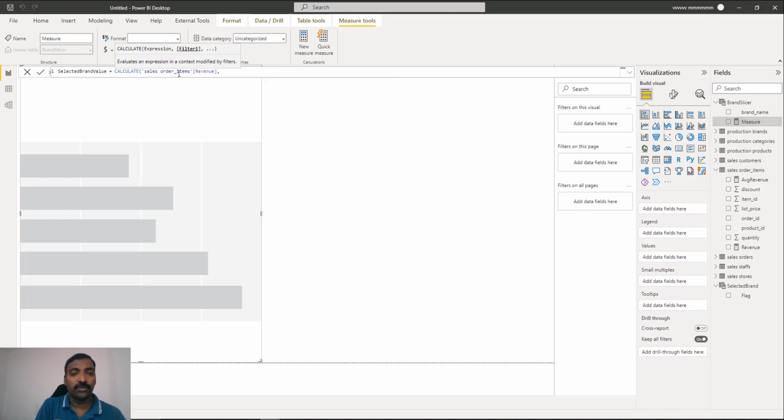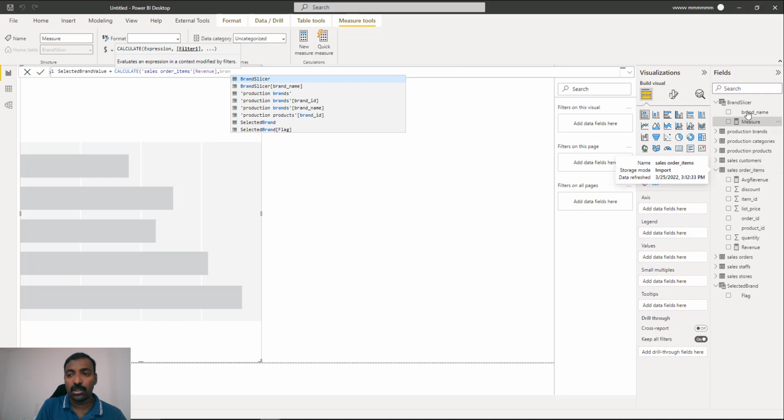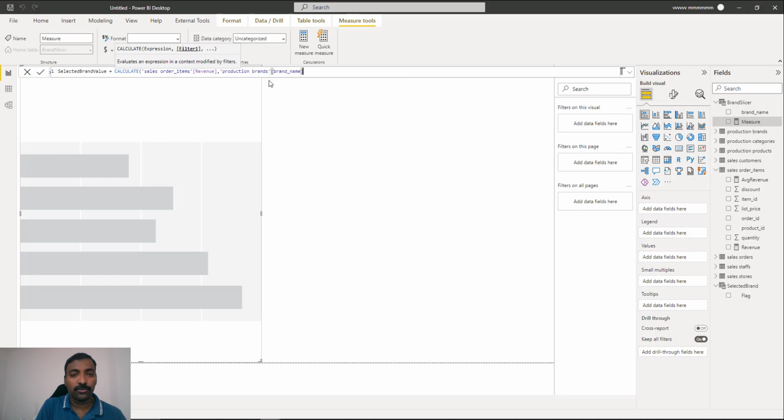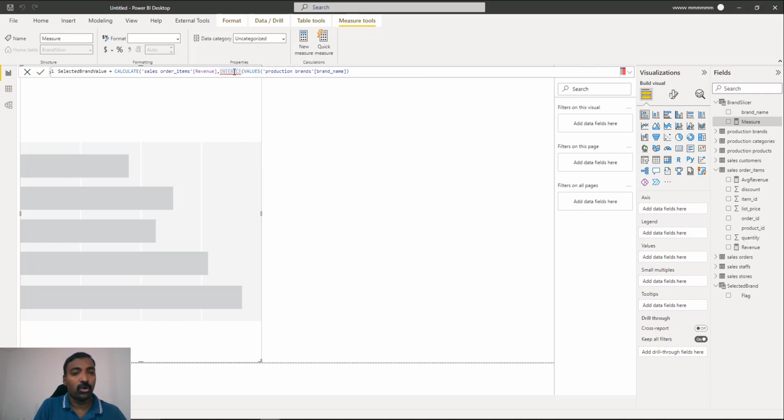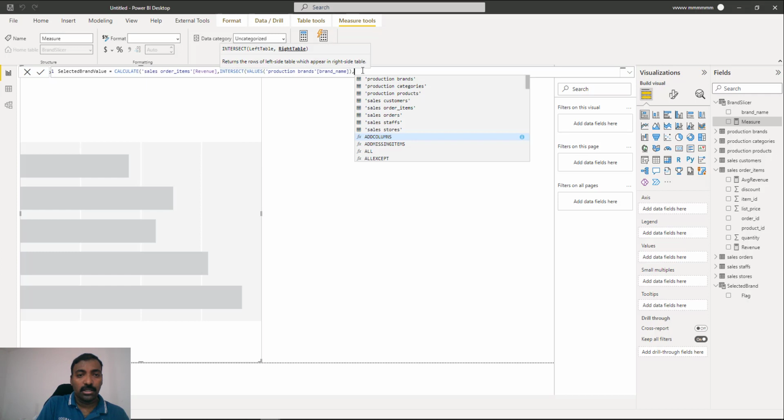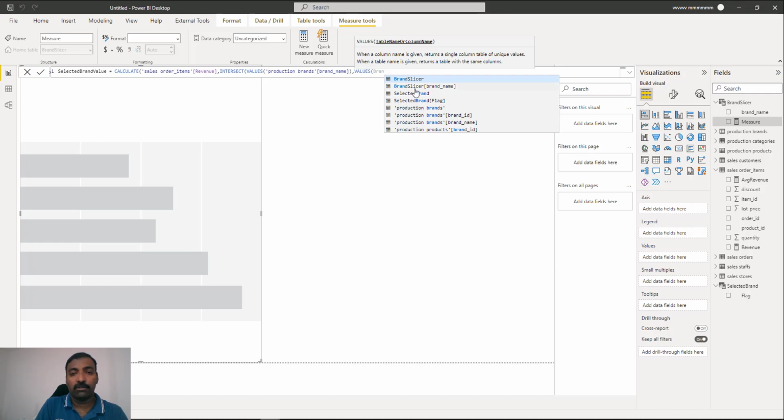So here we need to return the revenue from the table where the original brand name, if you see, this sales order items table is not related to brand slicer, but it is related to product brands. So we are going to use product brands brand name. So values of product brands brand name. This will relate this measure to the dimension, which is the original brand dimension. And then we need to get an intersect of this. That means all the values which are coming from the original set of brands and which match the set of values that we select from our slicer. We need to get the revenue for all of them.